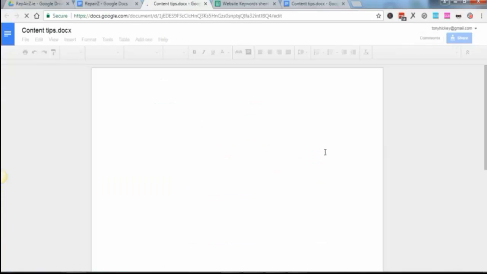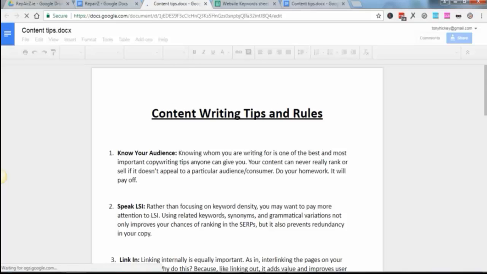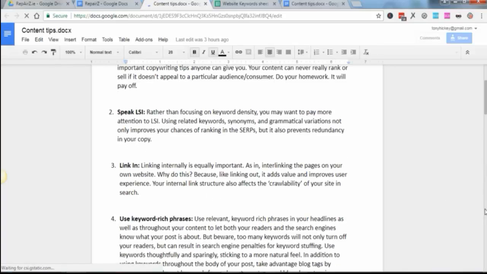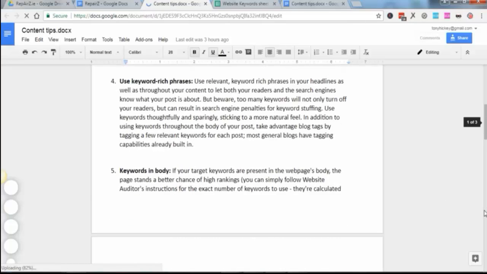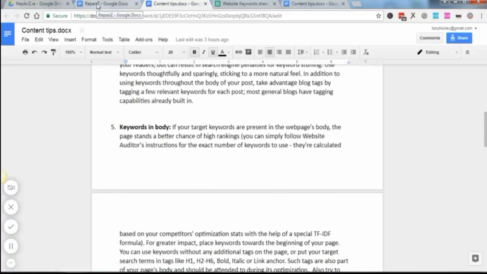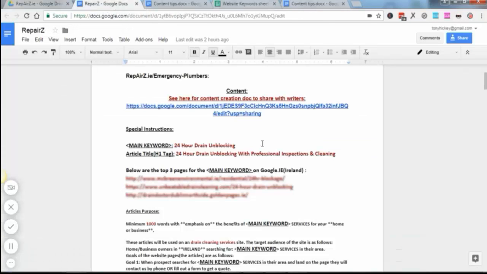We can share that with the person that's writing the article as well. It's just a best practices document. It's quite good in relation to how to write an article from the point of view of making the on-page SEO good, and it generally follows along the lines of our spreadsheet, this spreadsheet here. So basically, special instructions.